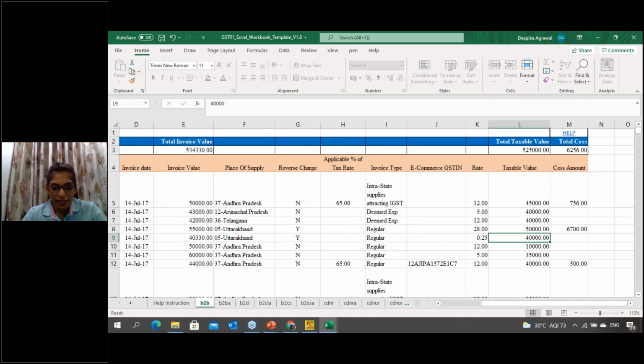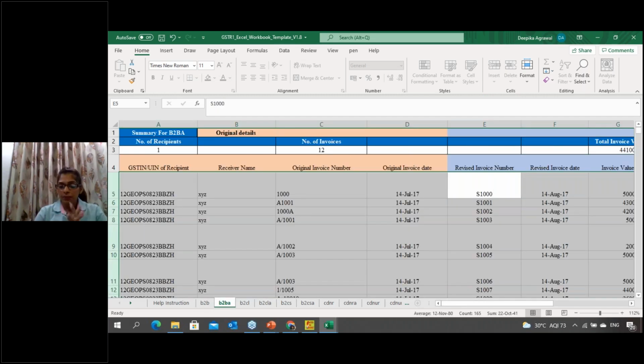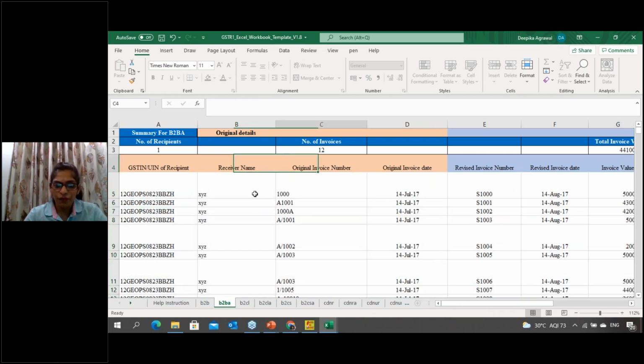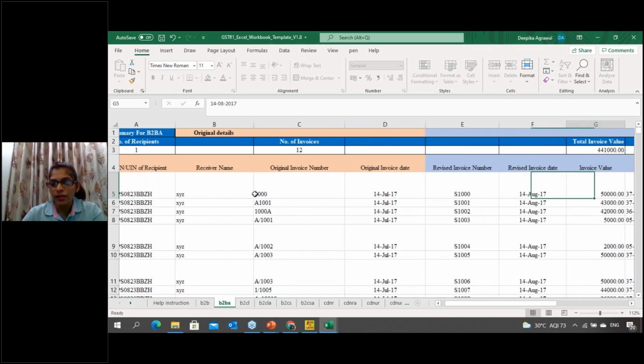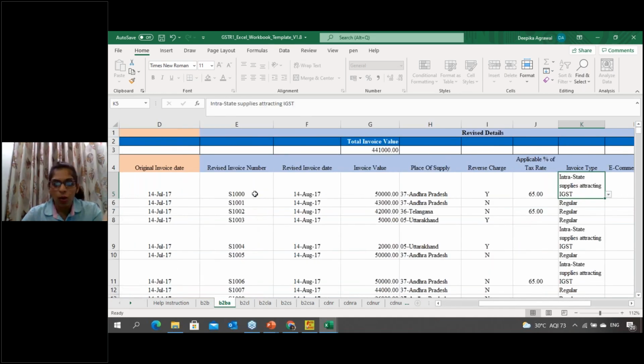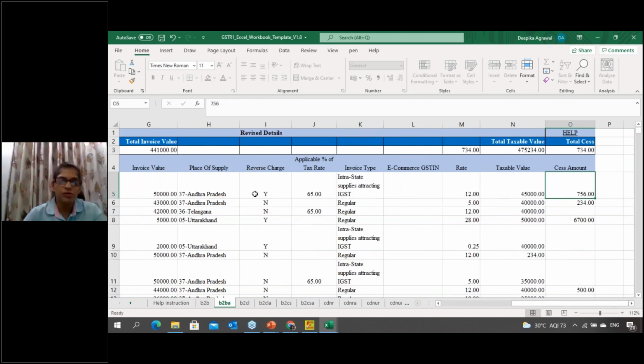So let's move on to the next tab, that is B2B amendment. I am filing the return for the month of July, and if I have to amend any previously uploaded invoice, maybe of April or May, then I will do it as B2B amendment. I'll go here, I'll write the GSTIN and all the required information, then the original invoice number. What was the original invoice number? Then what is the new invoice number that I'm mentioning? The revised date and all other information is similar to what was there in the B2B.